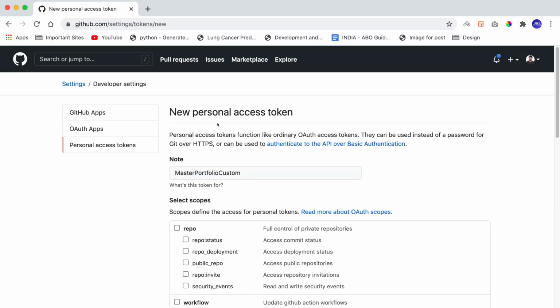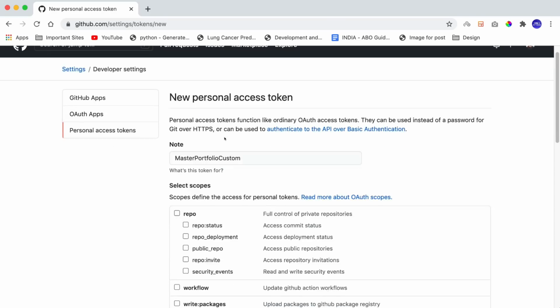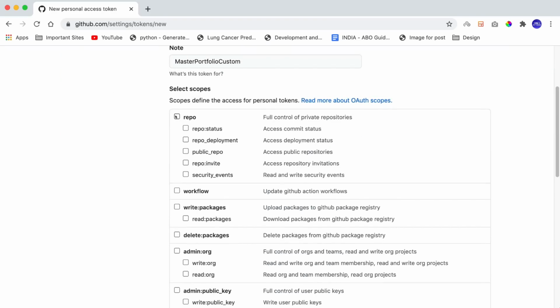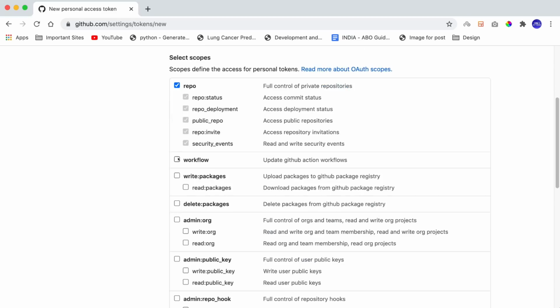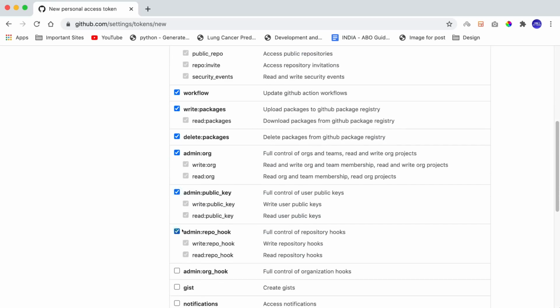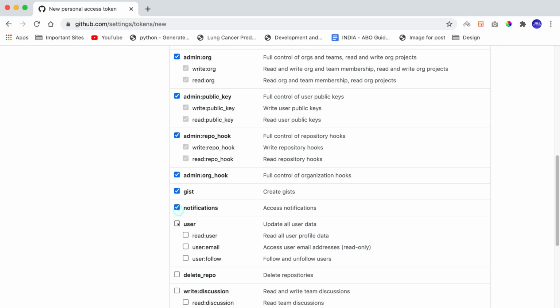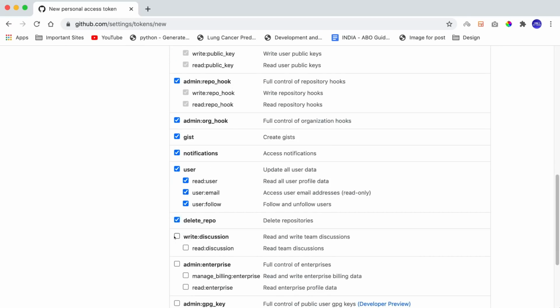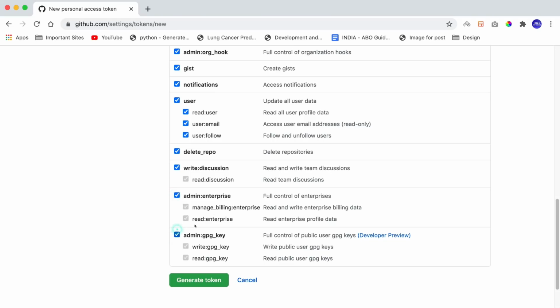I've seen many issues on the MasterPortfolio that we are not able to fetch the data from the GitHub profile. The reason you are not able to fetch the data is because you have not taken all the permissions. You have to take the repo permission, workflow, right? In short, you have to give all the permissions that are present in this section. After taking all the permissions, just click on generate token.